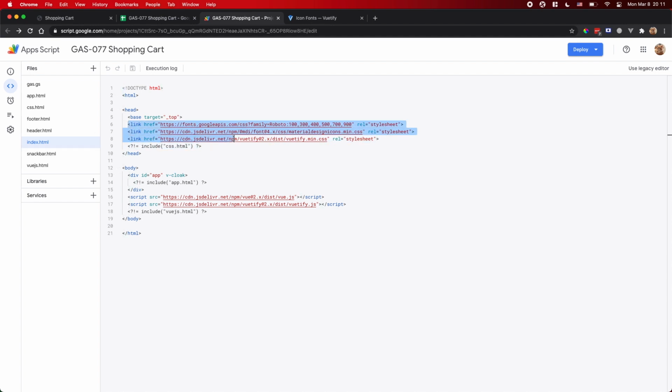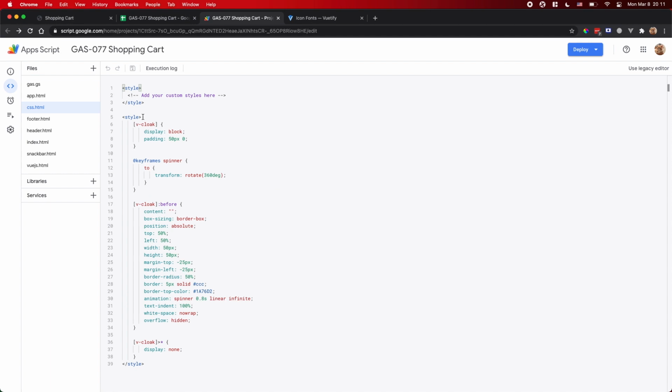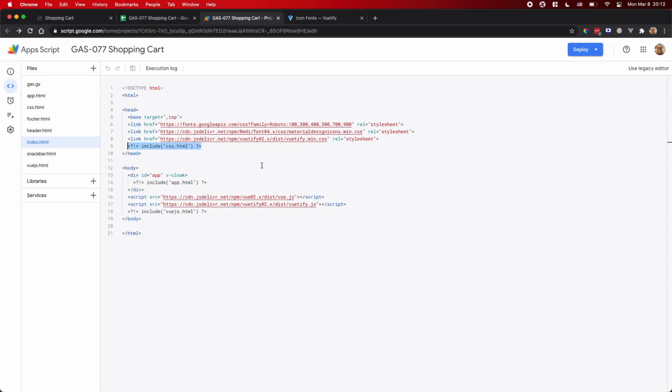Here you have all the style sheets for Vuetify. This is from Vuetify, and this one is also from Vuetify, and this one is from css.html, so it's in this file. If you'd like to do some customization for your application, maybe you need to change some color, you can do it here. You can add your custom CSS code here, right? So let's go back to the index.